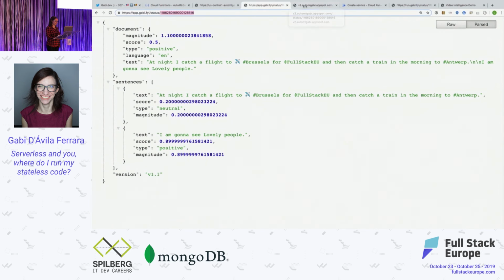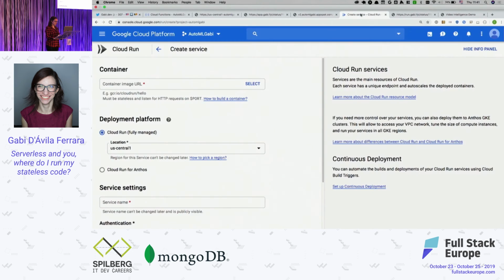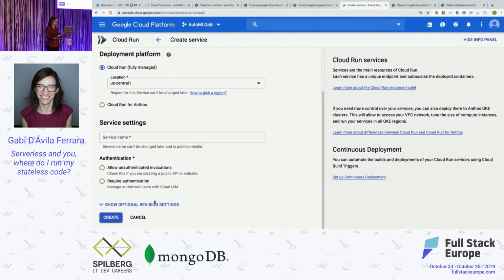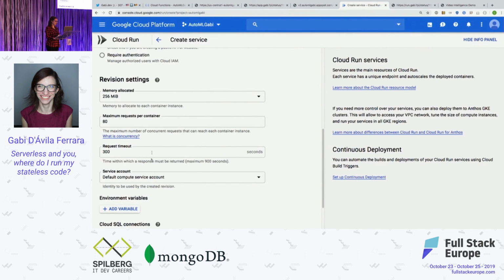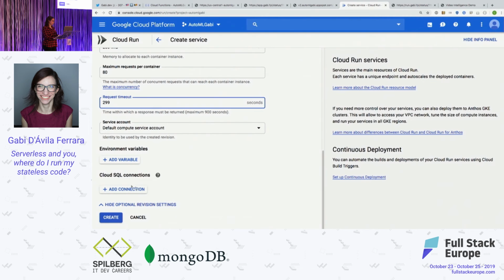Oh, I forgot to tell you this. App Engine here, if you notice, V1.1 and V2, they are the same services but different versions, running and being served. They're served at different URLs here, but you can serve them on the same URL without worrying about it. In the created service, as I said, you have optional settings here, and we set the maximum requests per container, the timeout, and the connections and environment variables.